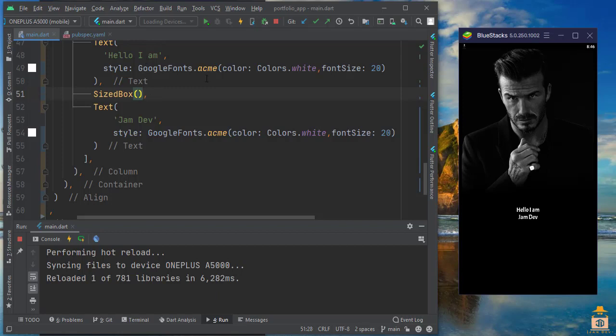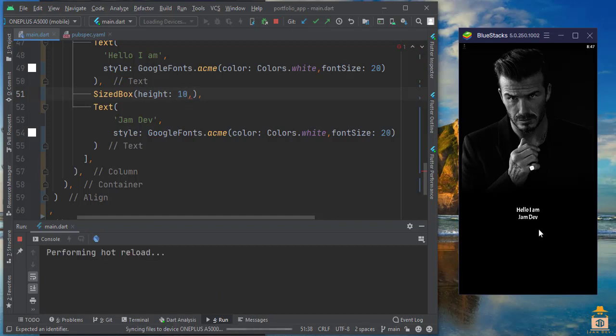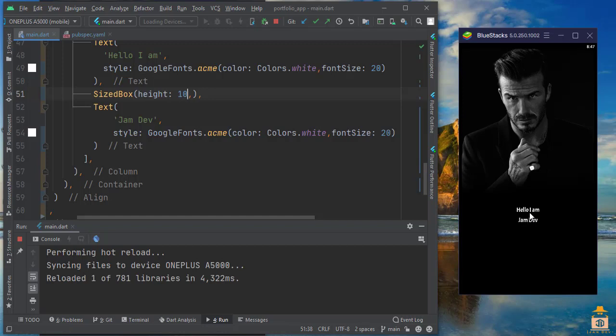So SizedBox I will give, we need height, right? If you go there you can see there's a height and width. So I need a height, so height I will give like 10. Now if you run you will see there's a gap in between these two texts. Yeah, there is a SizedBox of size 10 there.